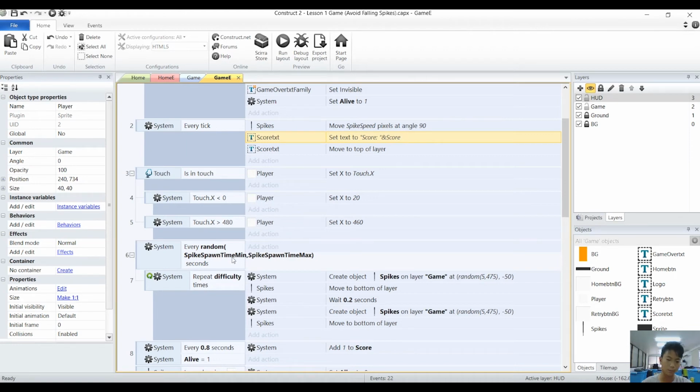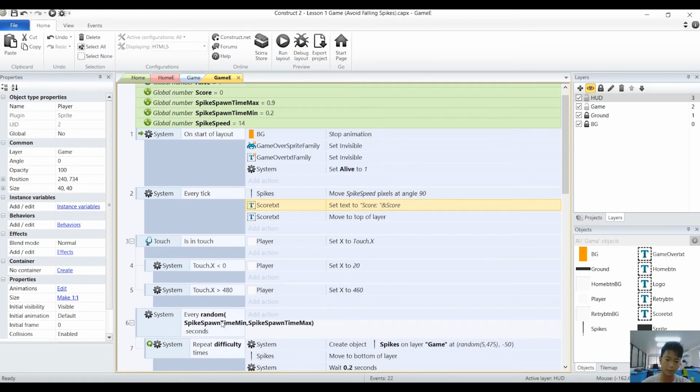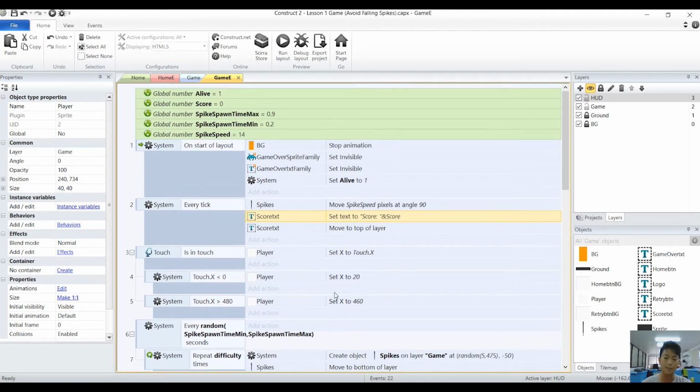Okay, and number 6 is every random spike spawn time. The spike spawn time is how fast the spikes need to spawn. So there's 2 variables: spike spawn time min and spike spawn time max. Spike spawn time min is 0.2 and spike spawn time max is 0.9.